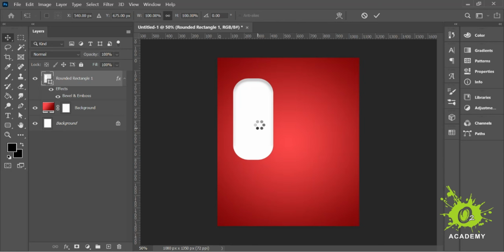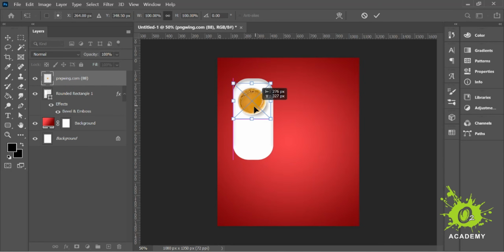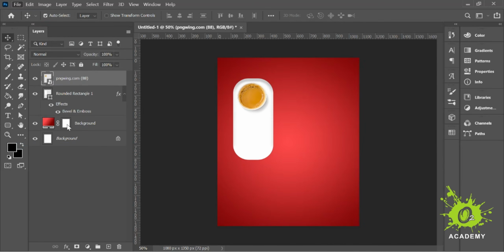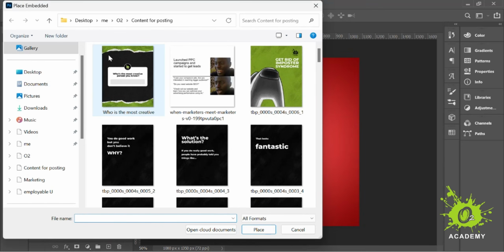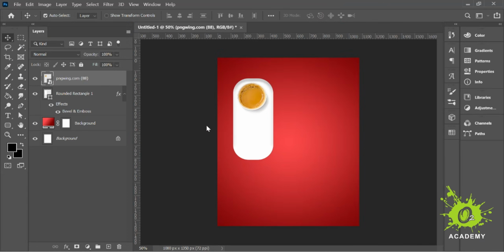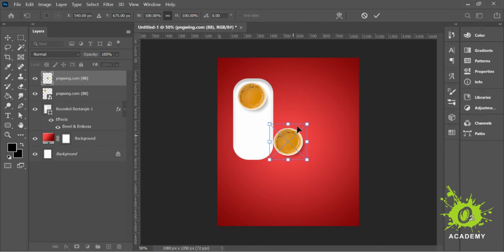All right, so in case dragging and dropping does not work for you, what you need to do is come to File, go to Place Embedded, okay, and then you see a dialog box is going to come up. Then go to Downloads, which is where I saved this picture. So you can see our picture here. Just click on it and then click on place. And then Photoshop is going to bring in that particular image for you into your document. So you can see that's brought it in.